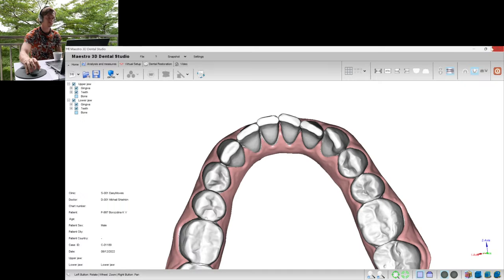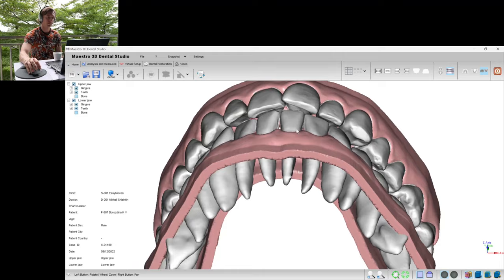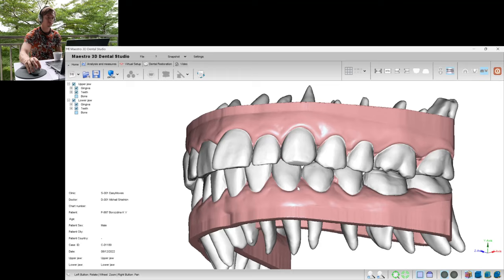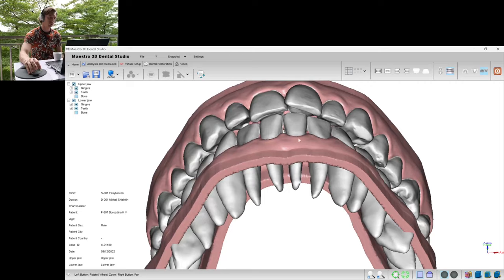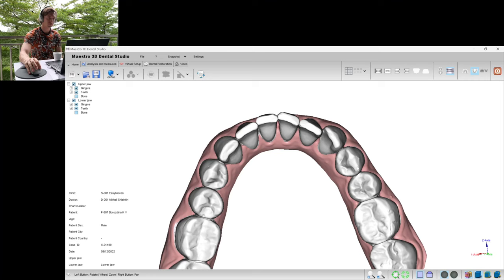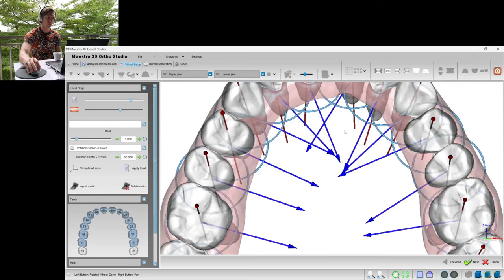This is another video of me making a virtual setup in Maestro 3D version 4. And here we have crowding on the upper and lower arches. The doctor asked us to maintain the relationships between the upper and lower posterior teeth. So it's quite a simple case, but anyway, it requires two layers and some knowledge and skills. So let's start, and we'll start with checking the virtual roots.